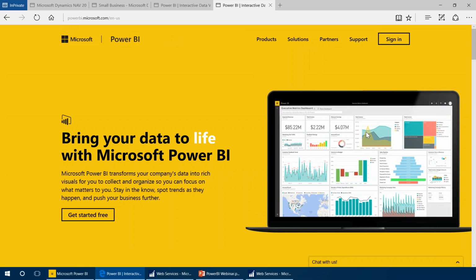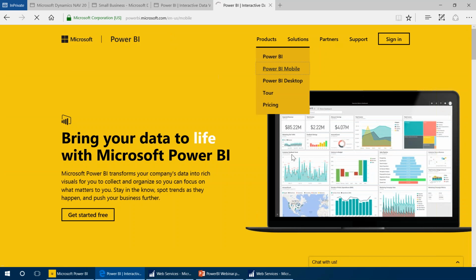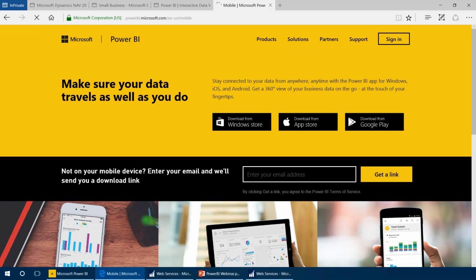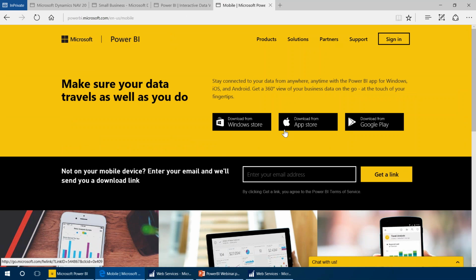When you go to powerbi.com, look under the product section and you'll find there are a few different options here. Power BI Mobile is going to be a link that shows you how you can download the applications from the Windows Store, from the App Store, or from the Google Play Store. So all major mobile platforms are supported.